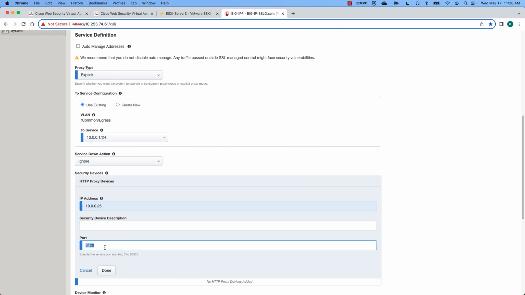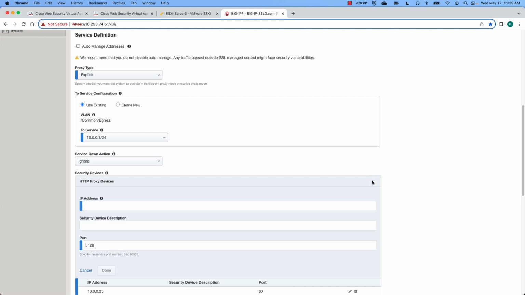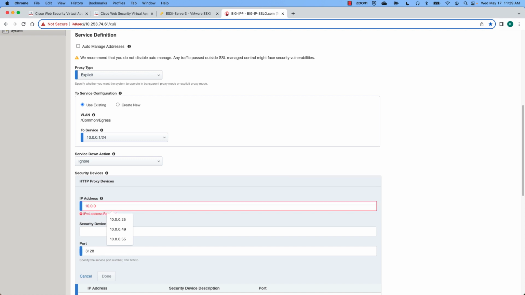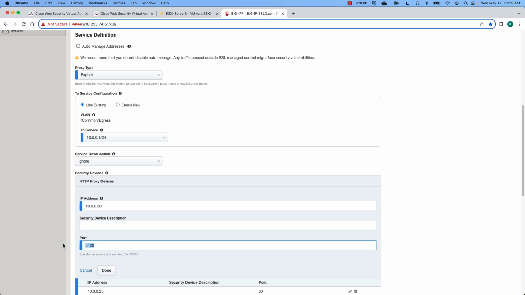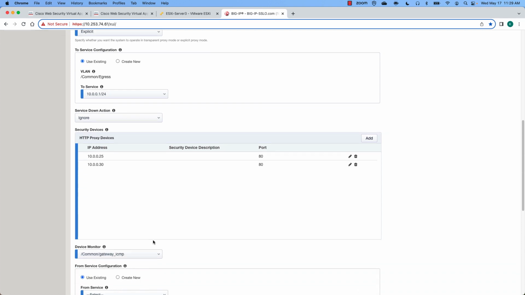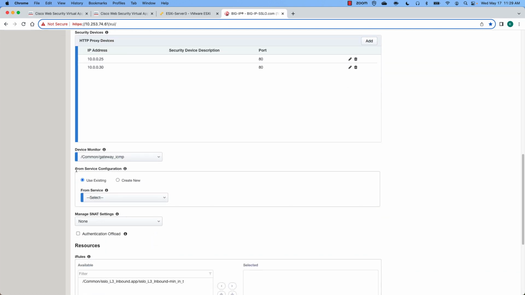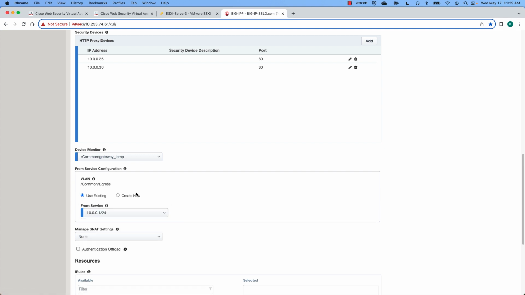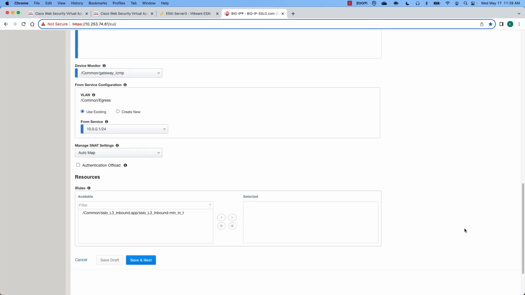In our case, we were using port 80. And then the other one, .30. All right. And then for the from service configuration, we're going to choose that same self IP or VLAN 10.1. And then you want to make sure to set this to automap.